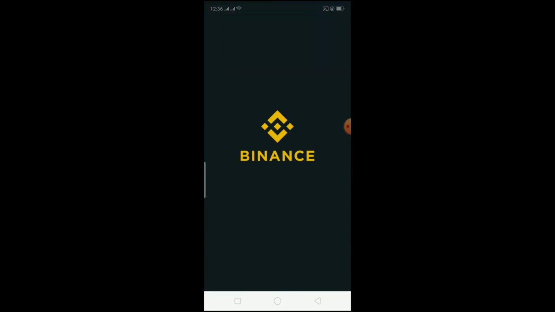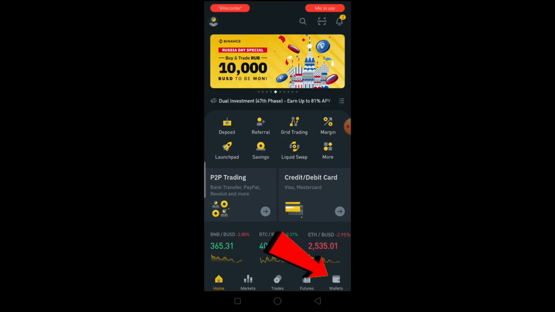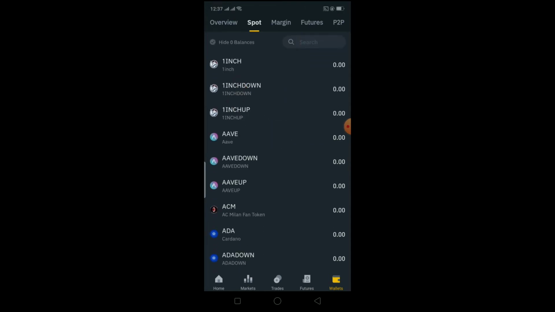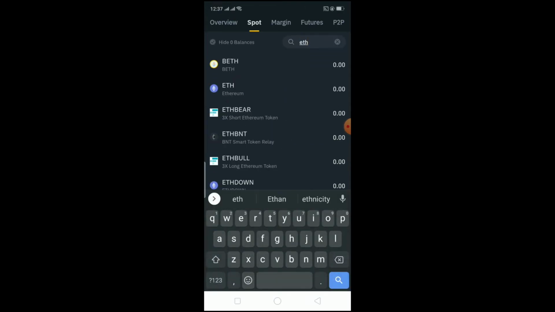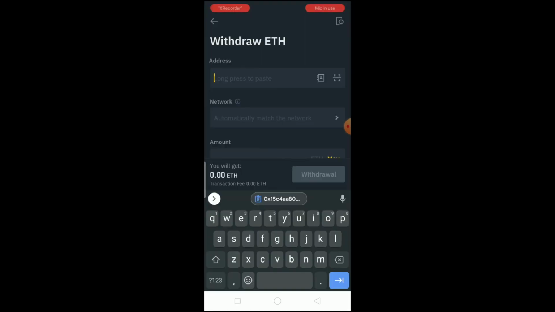So let me go to my Binance. Once you're in your Binance account, you want to click on where it says wallet at the bottom. Once you click on wallet, you want to go over here and search for the coin which you want to transfer. For me, it's Ethereum, which is ETH over here. I click on Ethereum and then click on withdrawal. Once I click on withdrawal, I want to paste the address which I copied from my Trust Wallet. So I'm going to paste it over here.